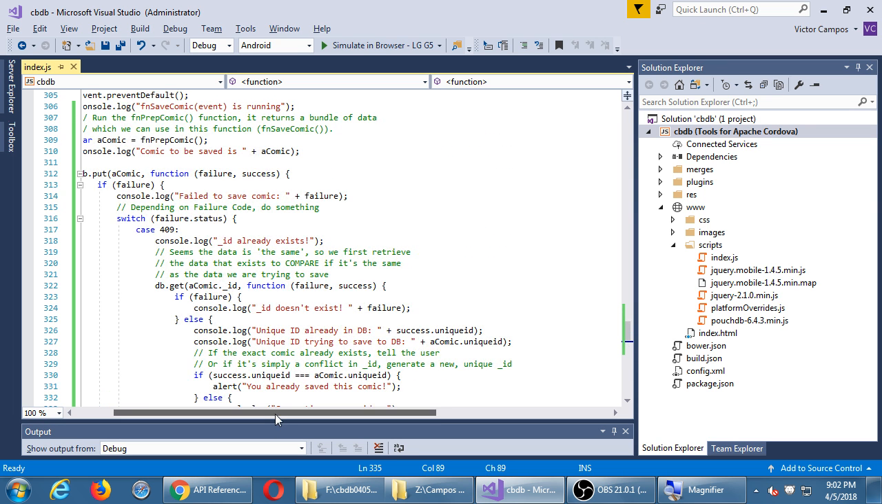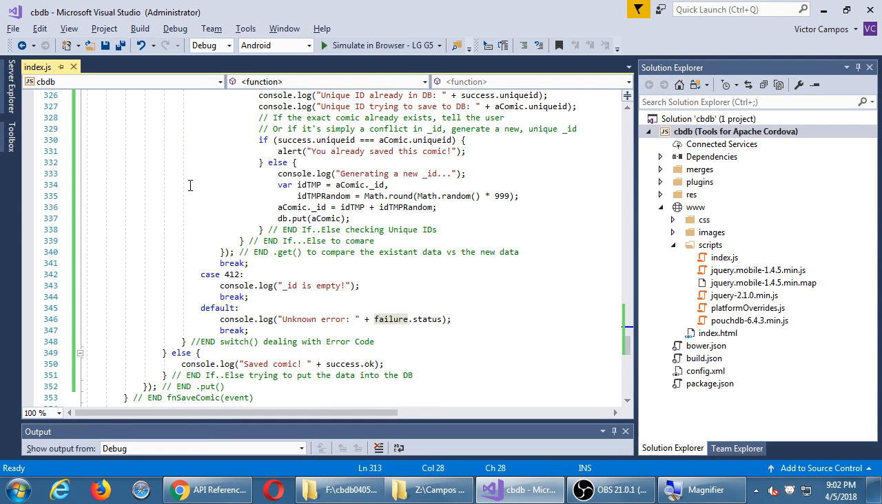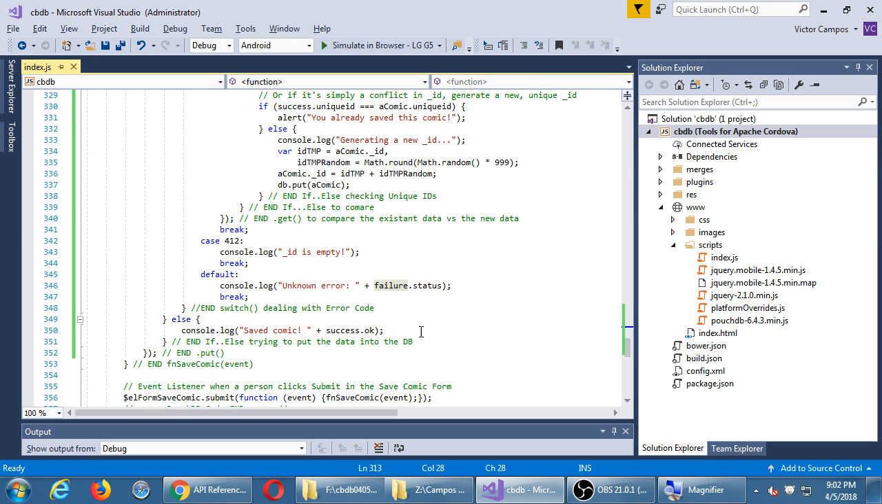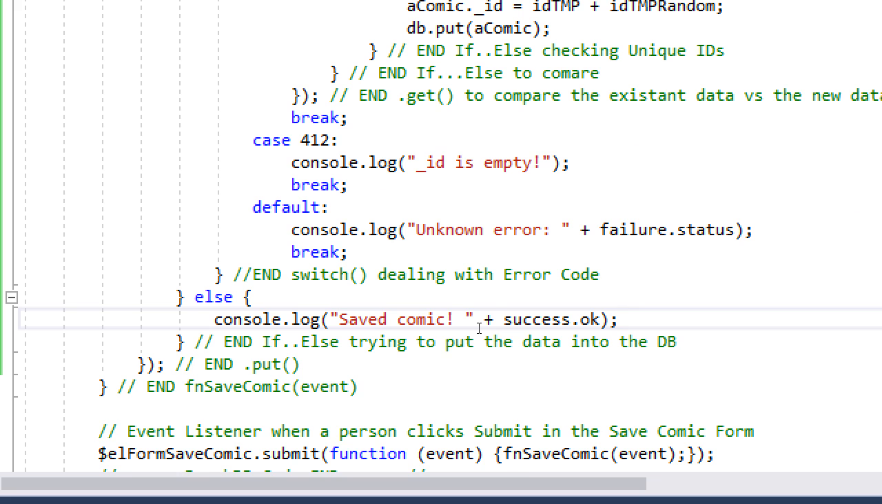All of this was happening inside of the failure. We'll do one final thing, then we'll wrap up for the day. Under success else, line 350, where we had this successful OK. One problem with trying to save, when we save a comic, it saves it to the database. The input form should empty itself, should clear itself. So we'll do that.